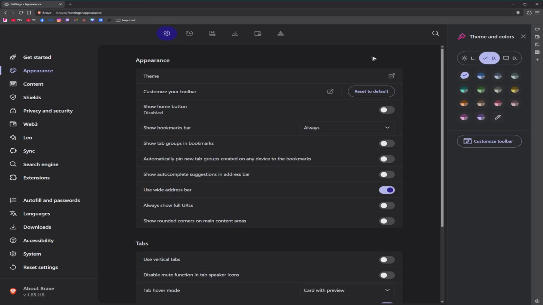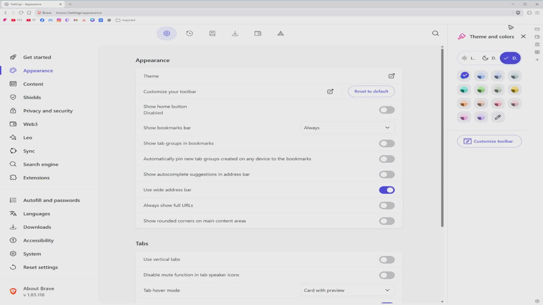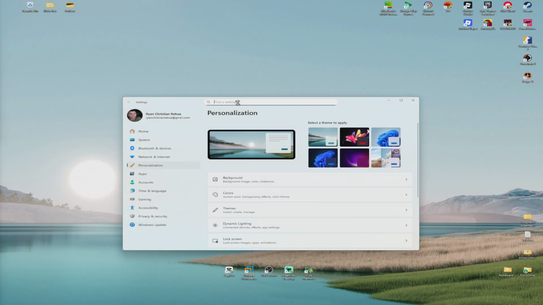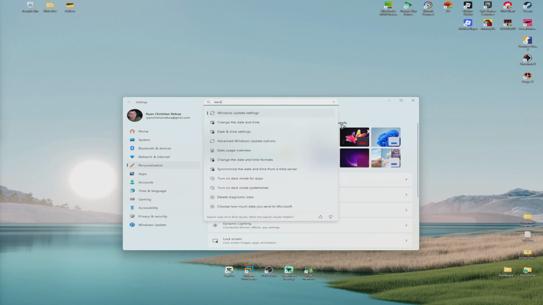The second option is by using device default right here. Let's say your device default is dark mode. Okay, to change your device default to dark mode, right click on the blank space right here on your desktop. Now click on personalize. Now go ahead and go to the top, find settings, and just type down dark mode.